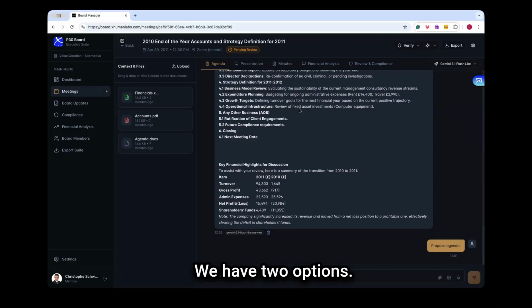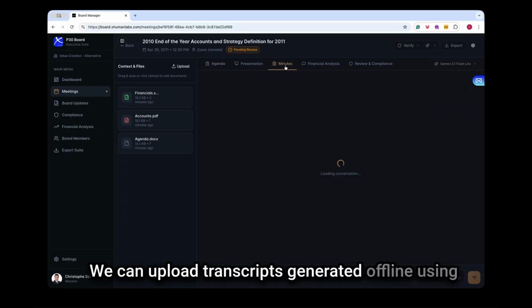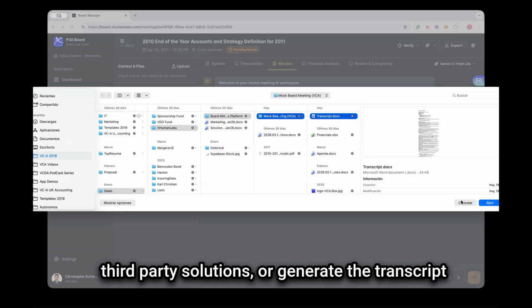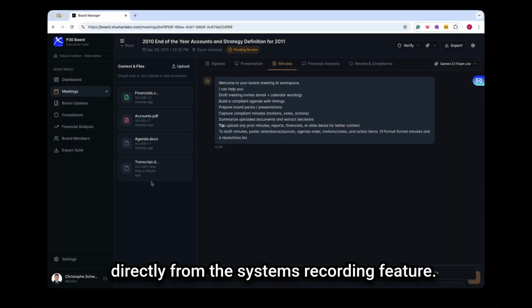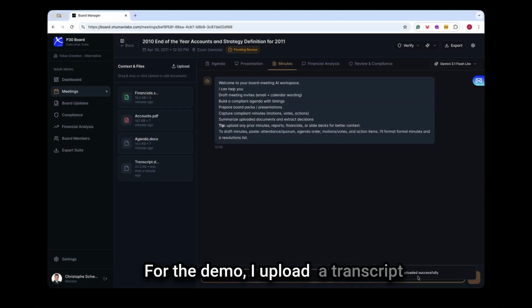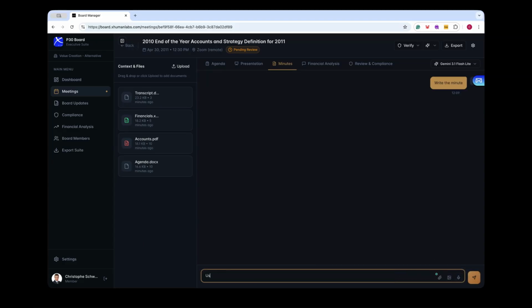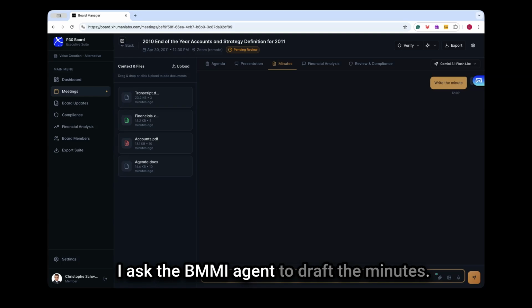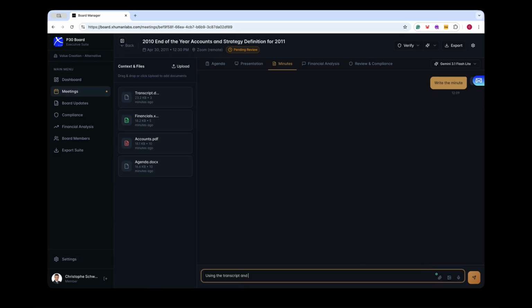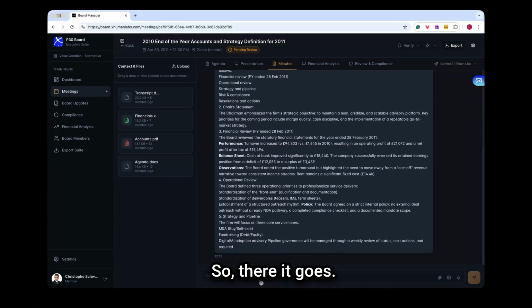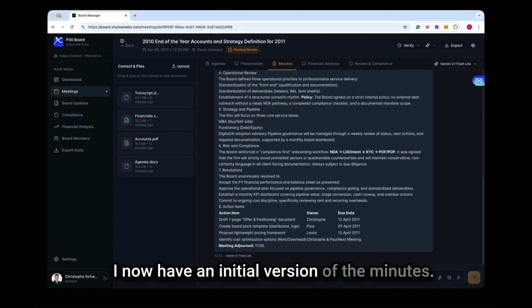We have two options. We can upload transcripts generated offline using third-party solutions, or generate the transcript directly from the system's recording feature. For the demo, I uploaded transcripts generated with an AI note-taker. I asked the BMMI agent to draft the minutes. So, there it goes. I now have an initial version of the minutes.